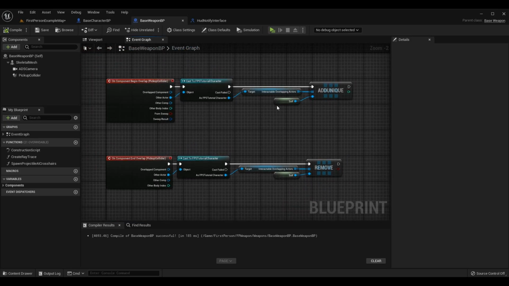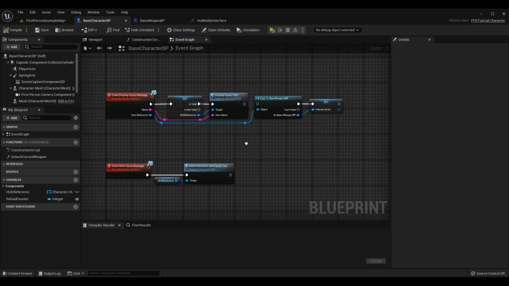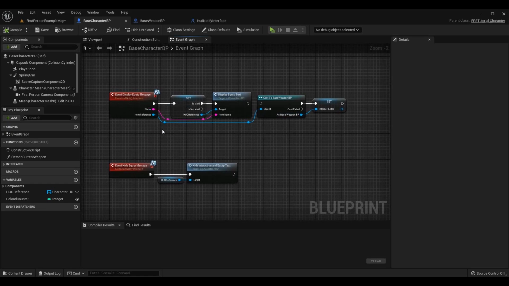We have now finished everything we need to in the base weapon BP, but we now need to go into our base character BP and go back to that event display equip message. In here, display equip message, we were displaying the prompt to the user saying press E to equip and then the name of the object. After that, I was setting the interact actor. That's no longer necessary, and it actually shouldn't happen because if it does, it's going to screw up the logic we have now, since we have the logic in our tick function.